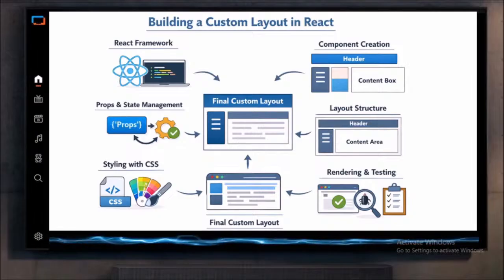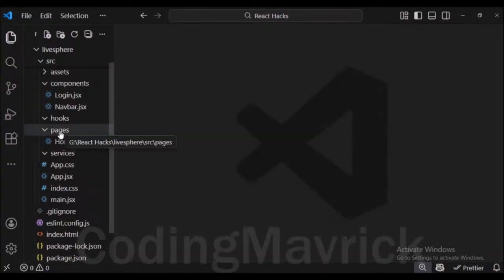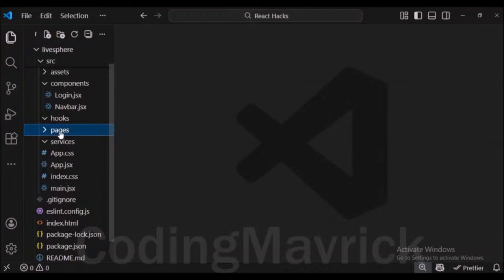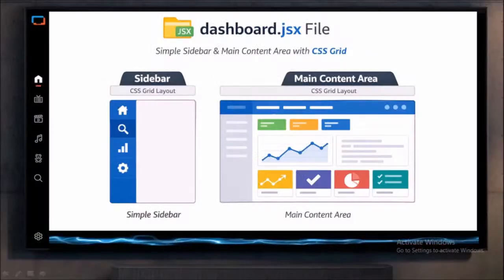So first, install React-Router-DOM, the industry standard for navigation, as after the login, we have to navigate to the dashboard. After the installation of React-Router-DOM, now inside pages, create a dashboard.jsx file. It has a simple sidebar and main content area using CSS grid.